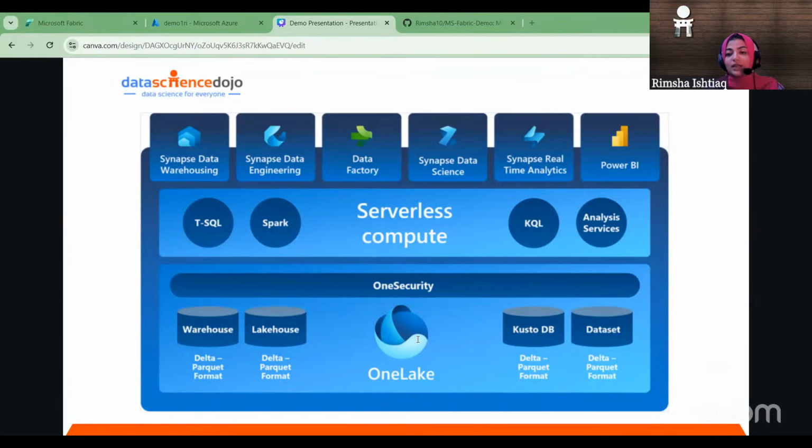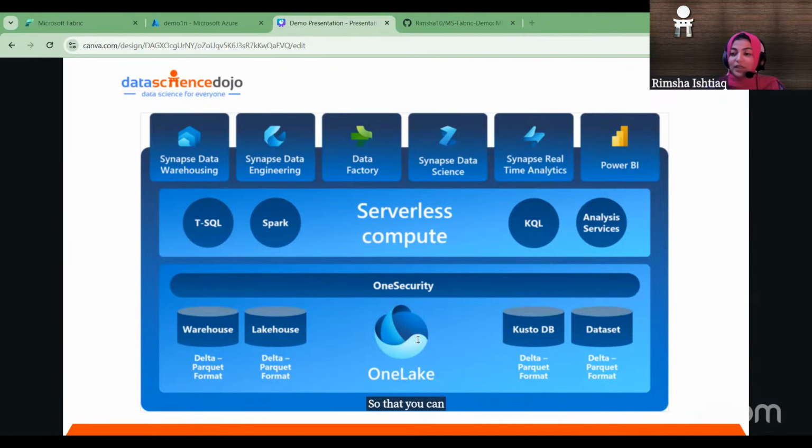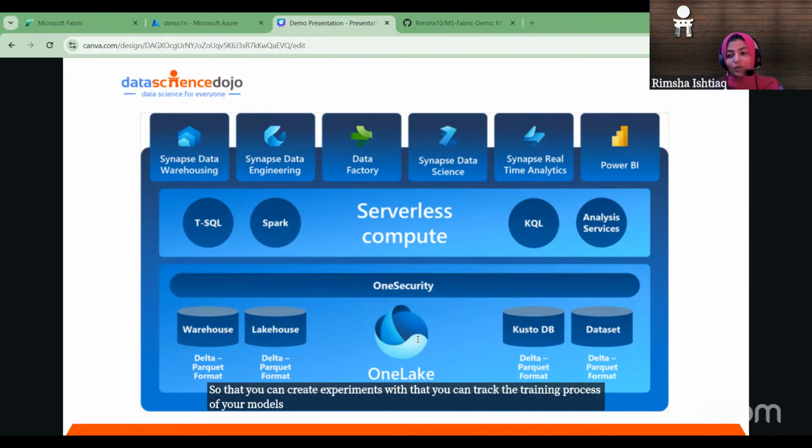Next, we have Data Factory. It's a modern data integration experience that allows data ingestion and preparation of your data from over 200 data sources. And the other workload we have here is Synapse Data Science. As the name suggests, it allows you to perform different data science related tasks and build and deploy machine learning models. It also integrates with Azure Machine Learning so that you can create experiments. With that, you can track the training process of your models and evaluate their performance.